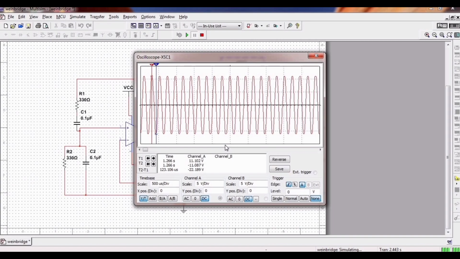Since the output is an AC series, this is how we calculate the frequency value and magnitude value. I hope this video is useful for you.